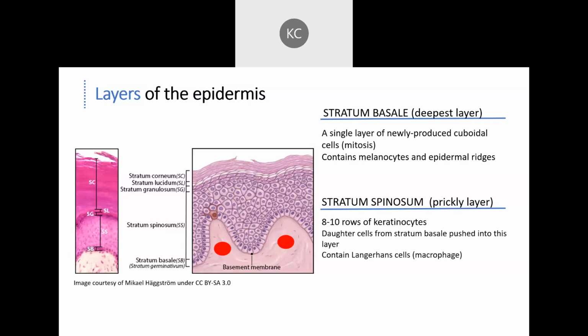So the stratum spinosum, this is what's sometimes called the prickly layer. This is a layer of the epidermis that has multiple layers of cells, anywhere from 8 to 10 rows or layers of keratinocytes. Most of these layers in here, this is all stratum spinosum here. And these contain what are called Langerhans cells.